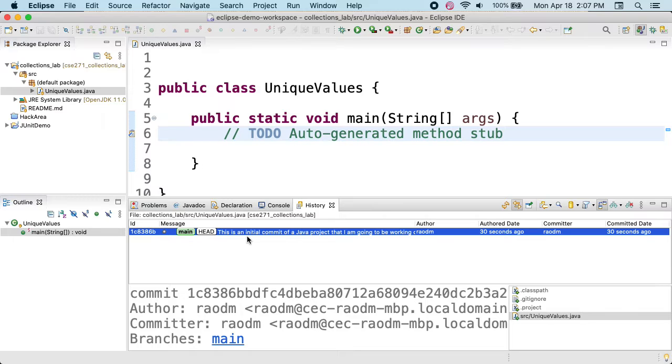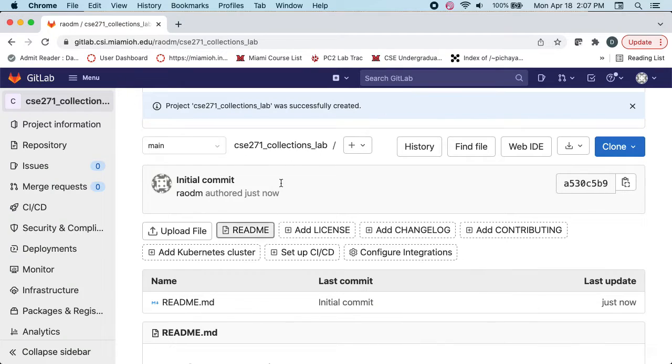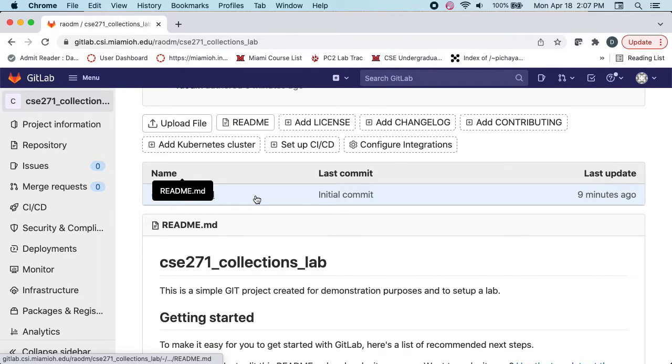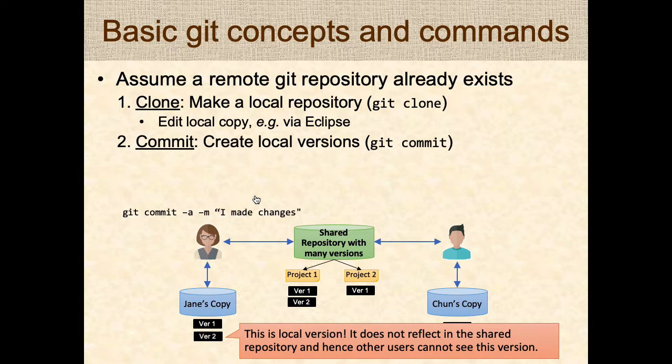Keep in mind we have only created a local copy, so if I go back to my GitLab website and refresh my files, at this stage I will not see any of the files that have been changed because I have not pushed any of my local changes to the central repository. So this is something that's important to keep in mind. When you commit, you create only a local version, right? This does not reflect in the shared repository. So we have created a version here. This version has not been pushed to the central repository. So that's something to keep in mind.